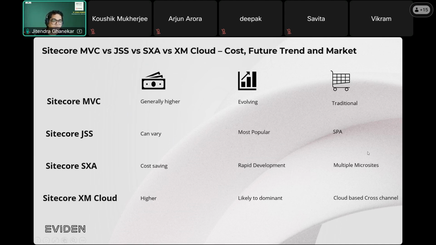And then you have the market. Sitecore MVC is stronger for traditional enterprise applications. Sitecore JSS is more used in single page applications. Sitecore SXA is for when you have multiple microsites, and XM Cloud is for cross-channel applications where you want to use content as a service. Then the market is using XM Cloud.